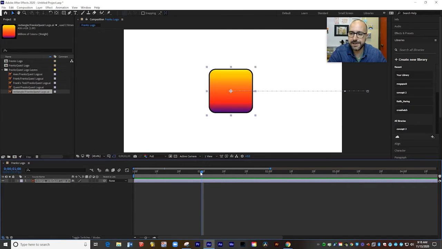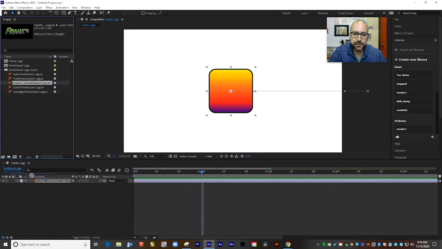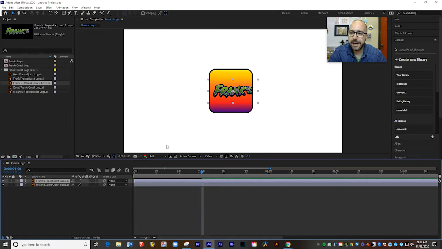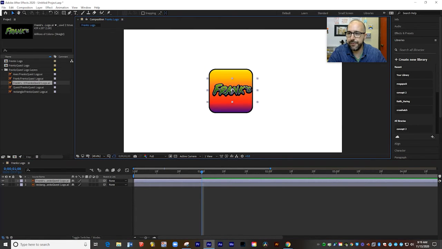And now from 1 second, I need to have the next piece of my animated logo come in. So the next thing that's going to appear is the word Frank. I'm going to bring this layer down and drop it directly on top. And you can see that here's my word Frank. I can move it around. I want it to appear basically like right there in the center. And I want this one to drop in from the top of the screen straight down.